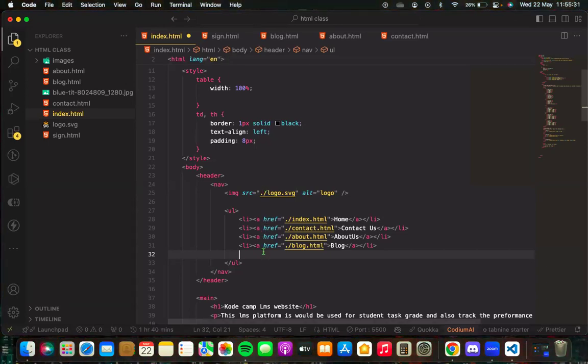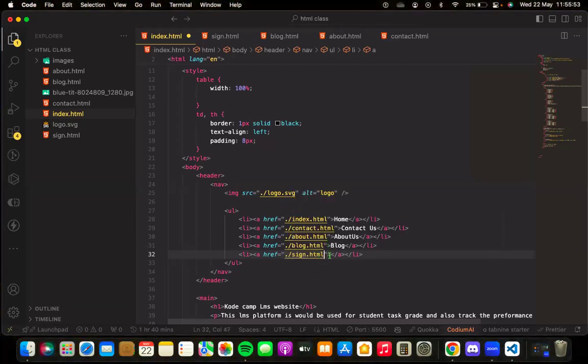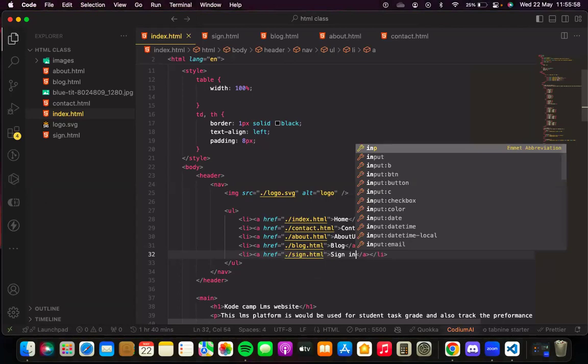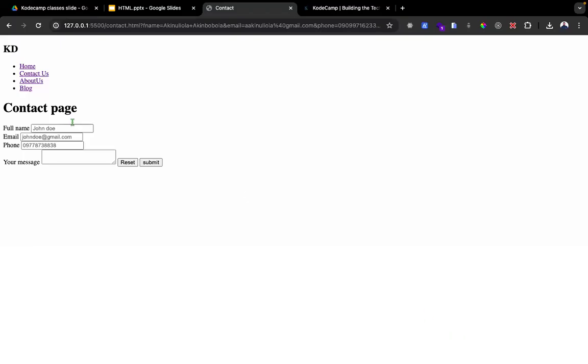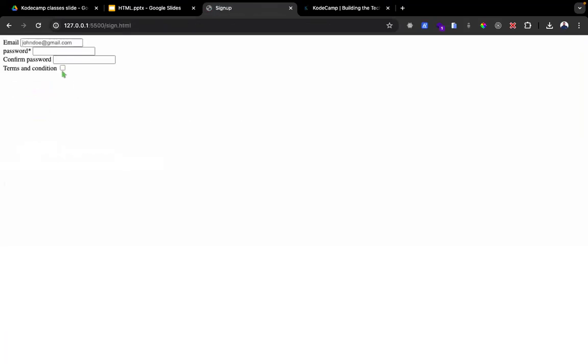So let's now navigate to our sign in, to our registration form. We have our A tag, and we have our href, dot slash, where's our sign in page. So we have sign in. Let's navigate there. Let's go back home. So you can see we have all this here, and let me input this.